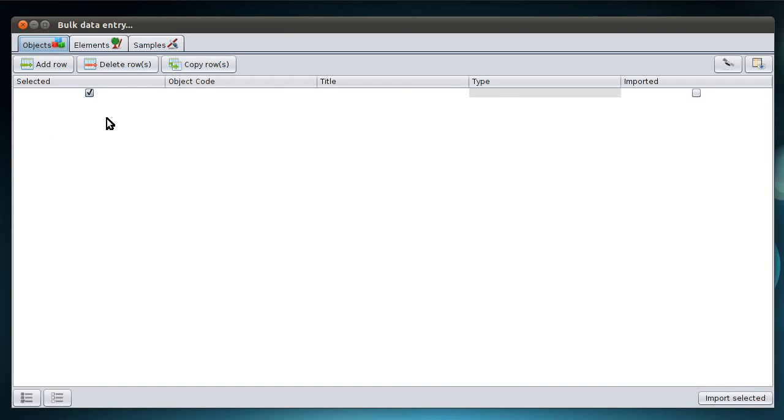So using this interface, we have basically a spreadsheet interface for entering this data, where we have a row for each entry. On this first tab here, the objects tab, we can enter the objects or the sites that we've been working on, and we can simply type the information directly into the spreadsheet.